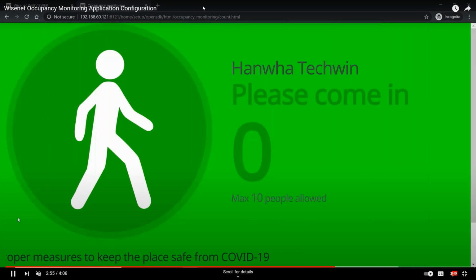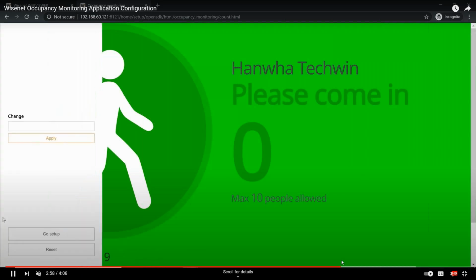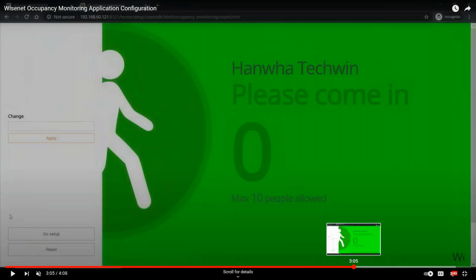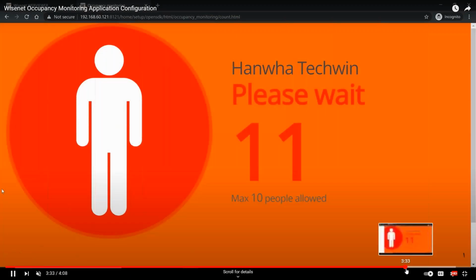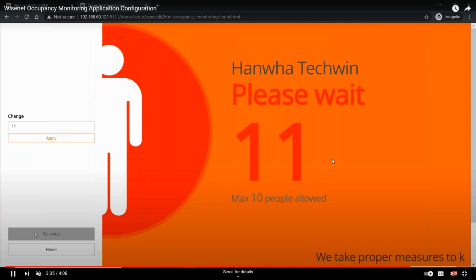So now this is from the camera web page. You can open it on any PC, any laptop. You can open the web page of the camera, and it will show this. It will have this application running. Okay, and it will be updated every 5 seconds, which we can customize also. And so let's say, if there are 11 people, it will show red.